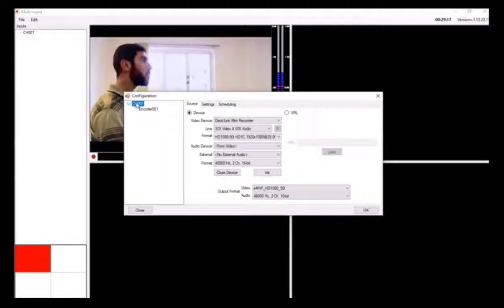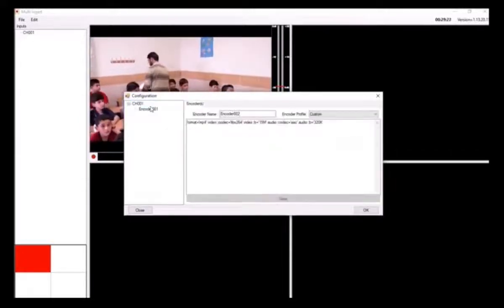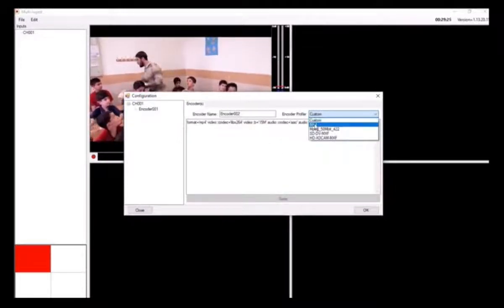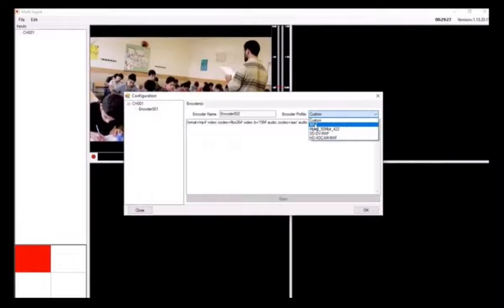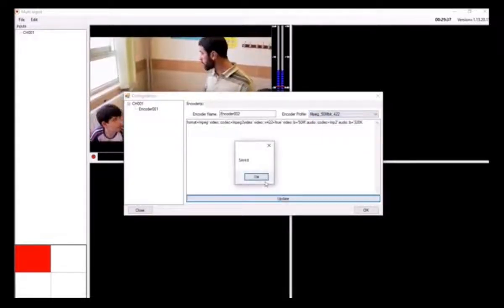I've chosen the MP4 format as the first example. The video and audio bitrates are already defined in it, and of course, it can be changed. By clicking the Save button, an encoder item is added here. As you can see here, the structure is a tree structure.